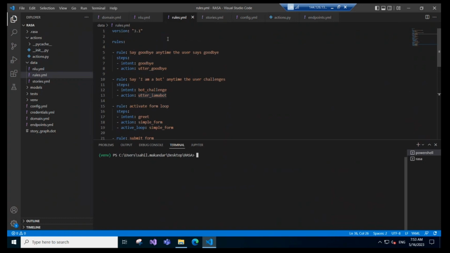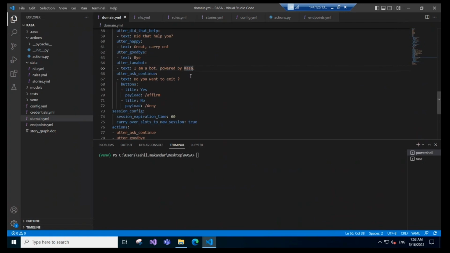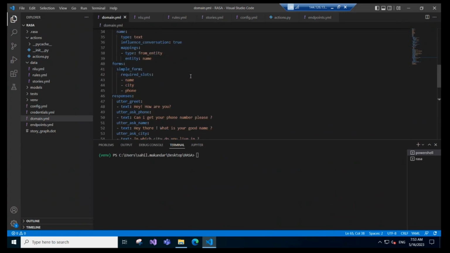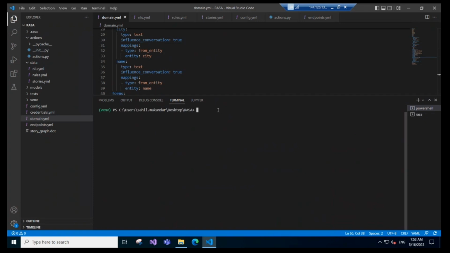Now another thing that we need to see is about the slots. So let me just run the bot again and show you exactly what I am talking about.